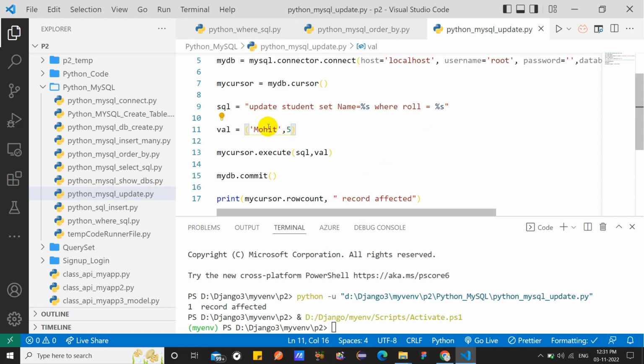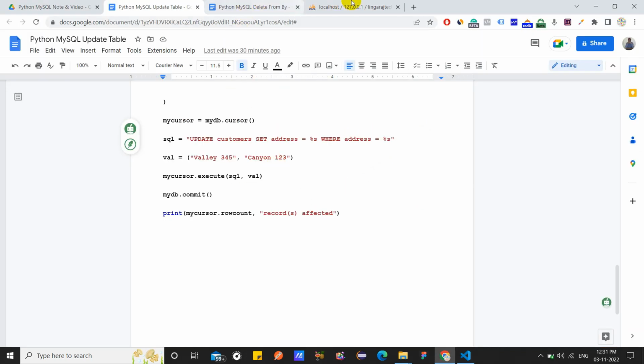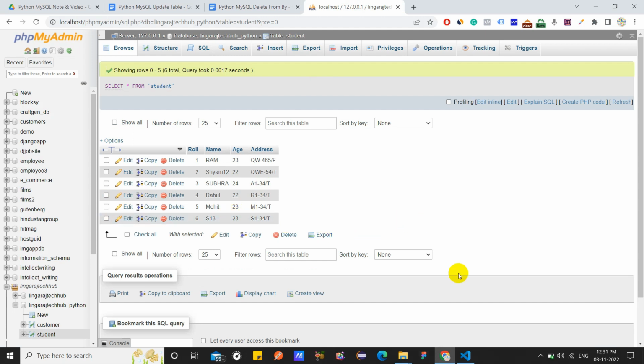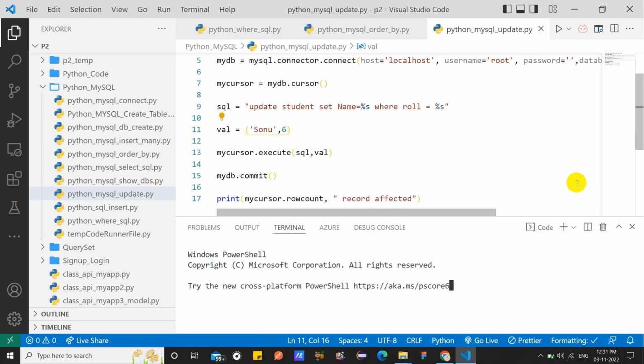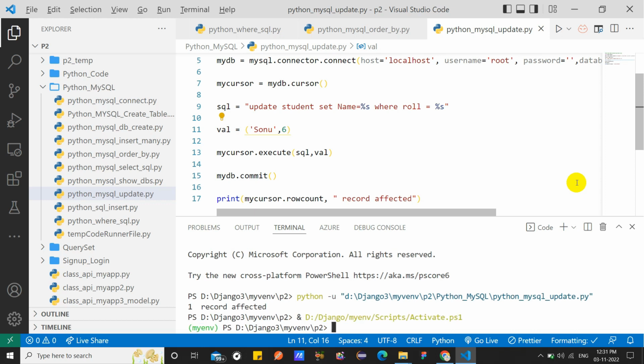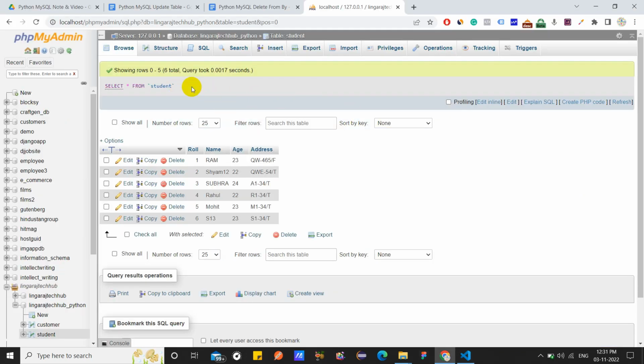Another time, if you want to update another record, that is called S13, you have to update it here by replacing S13 and here you have to give 6. Now close it, run it. Affected. Now go and refresh it, check. Yes, updated to Sonu. And you can update your age also, 23, 23, 23, all the ages are equal. Okay, no issue.